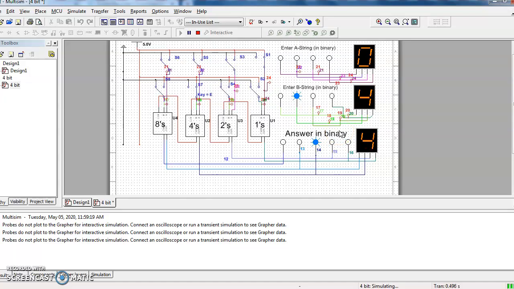And 3 and 4, that makes 7. Now 4 and 4, that makes 8, which also makes sense. Now 8, and we're going to add 1. That's 9, that makes sense.